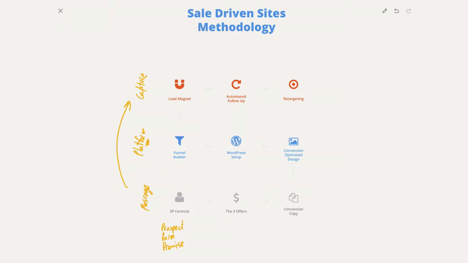And unfortunately most websites don't do that. They don't talk about the prospect and their pain point. They really talk about the business services and how great they are and how many people love them. But people don't care about your business. What they want to know is, can you solve my pain?